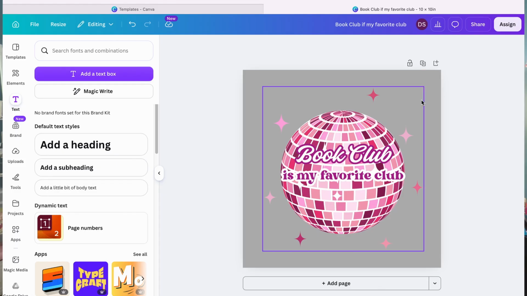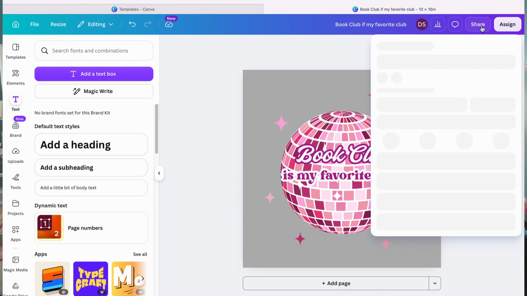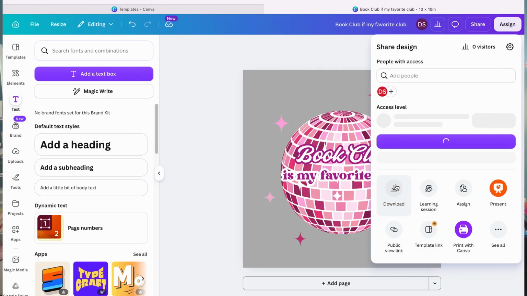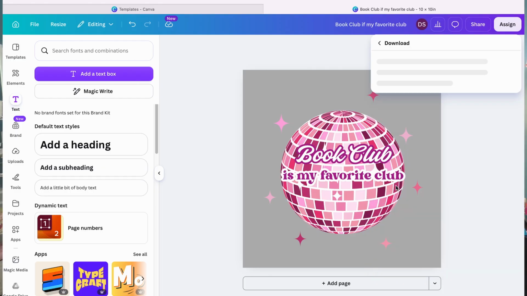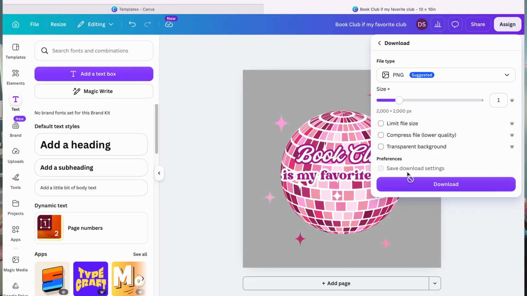All right, so this is where it's important. I'm going to take this sticker. I'm getting ready to download it. This is when you need Canva Pro. If you don't have Canva Pro, it's not going to work, because you need to download this with a transparent background. That's going to get rid of the gray and leave just the PNG.